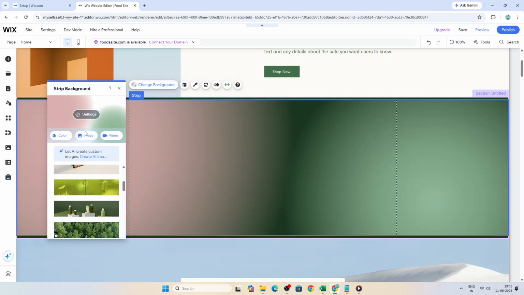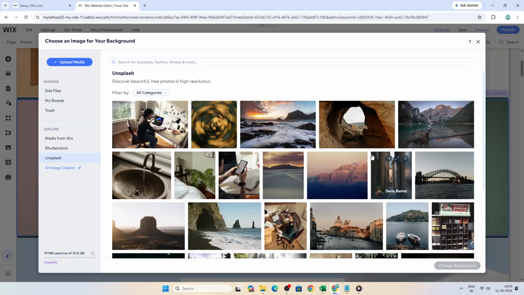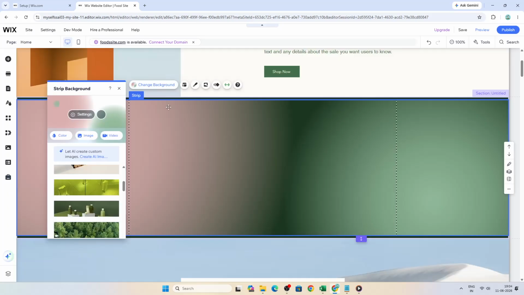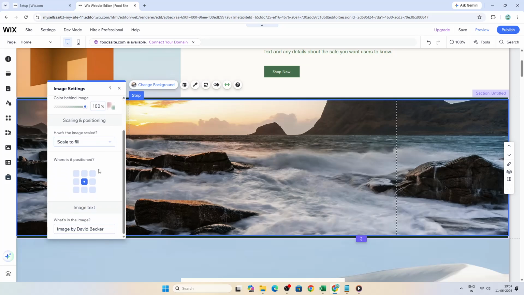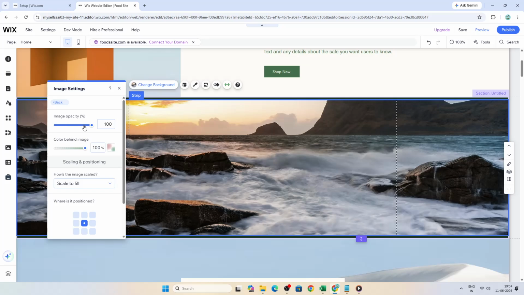As you adjust the background, pay attention to settings like opacity, color overlays, and scaling. These controls help you improve readability, so your text and buttons remain clear and easy to see.